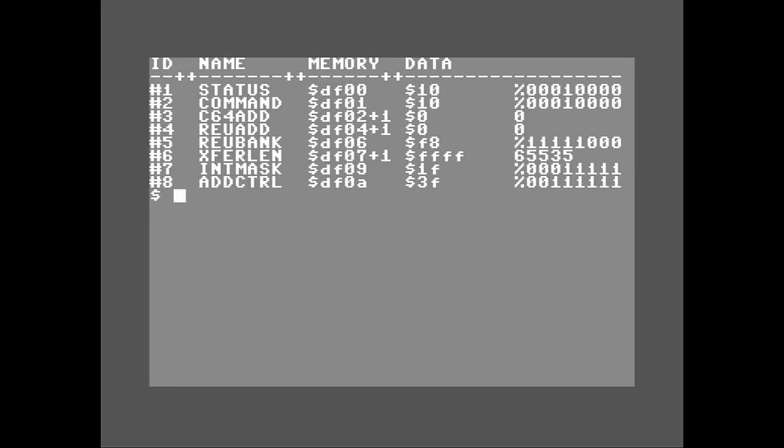Now next we have exfer length, which is transfer length. This says how many bytes do I want to transfer from the Commodore, or how many bytes do I want to transfer from the RAM expansion unit.